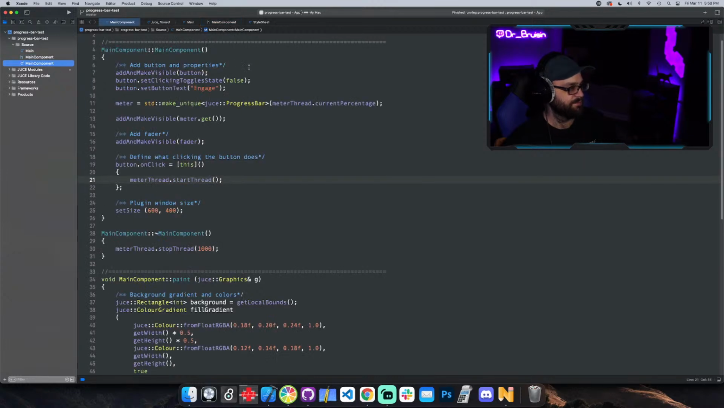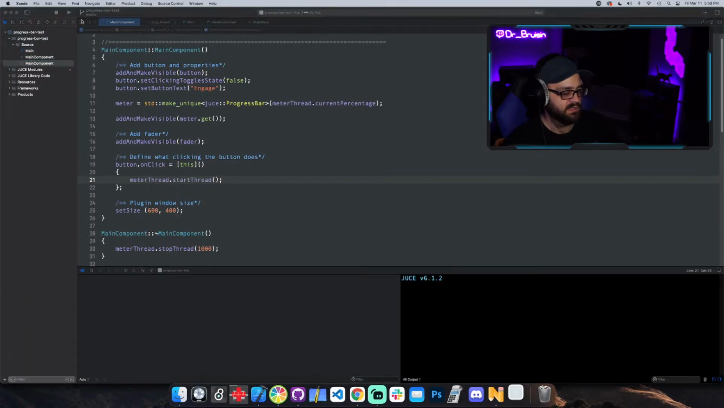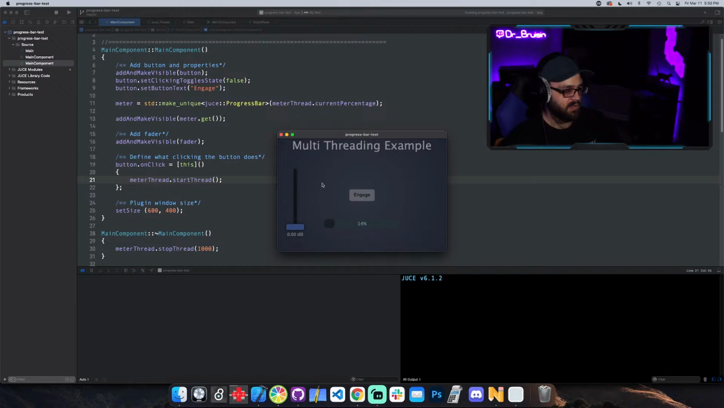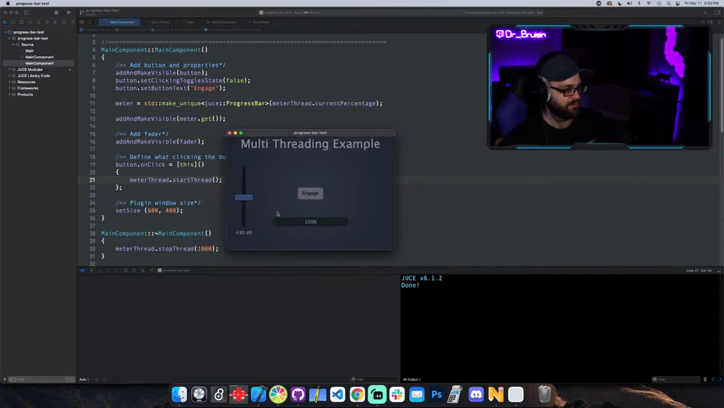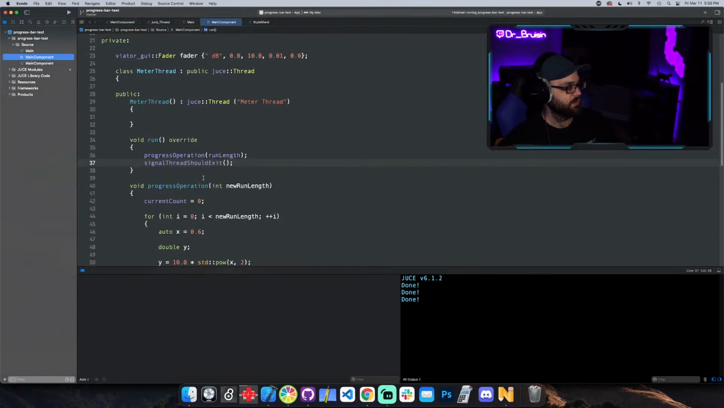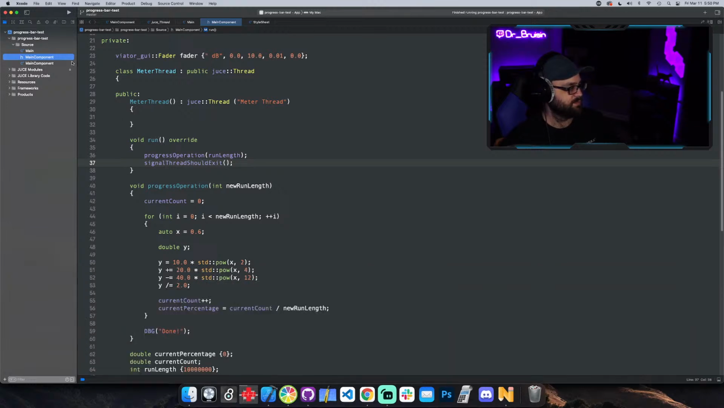So check this out. We're going to start up the app. We're going to engage and the progress bar is actually going and we can move this fader, which means that the main UI thread isn't stuck. And we can see that whenever it was done, it printed out done. And we can do this over and over again. Yeah, and then whenever it's done, we're just calling signal thread should exit. And that's pretty much it.